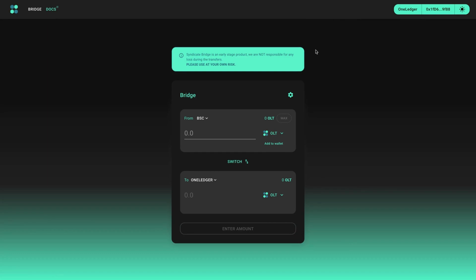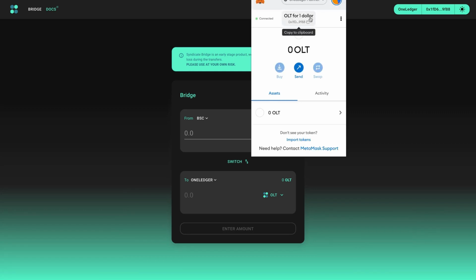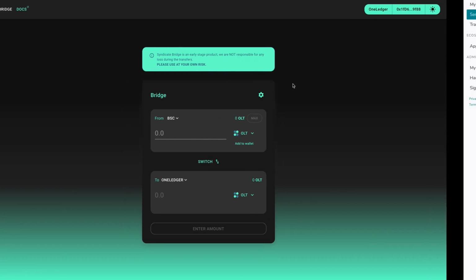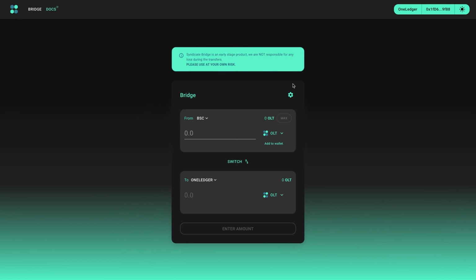So in this tutorial we will move some funds from the one ledger to Binance and vice versa. And first of all, I will fill my balance in the MetaMask, as we connected through the MetaMask wallet, and we will get them from the one wallet. So let's send.